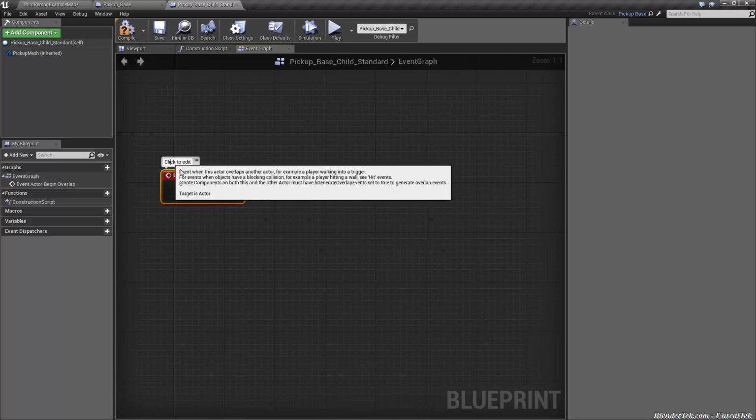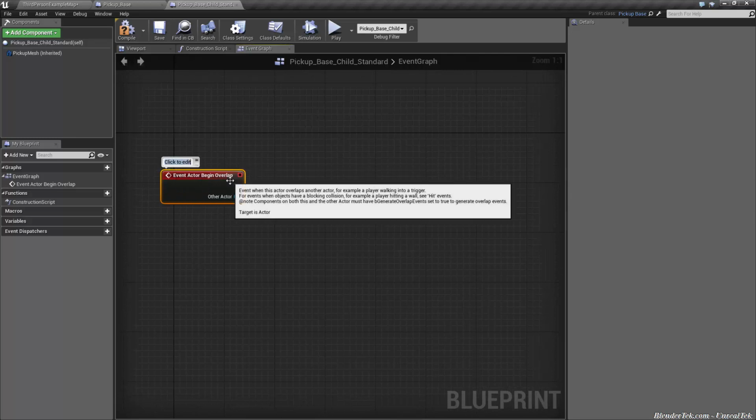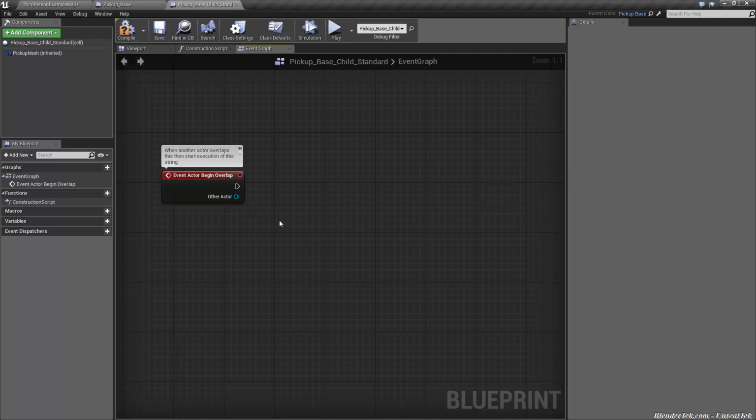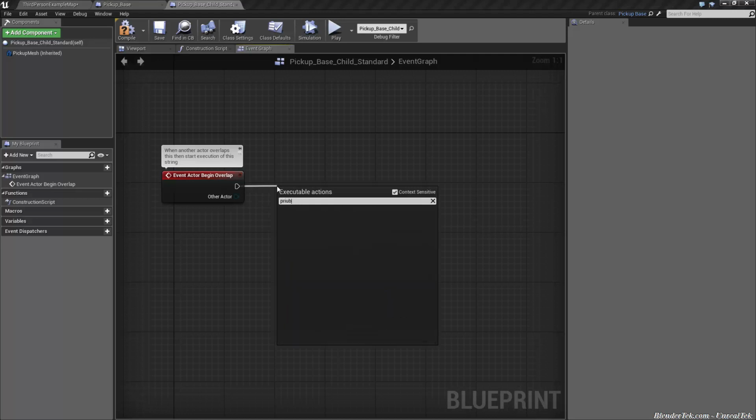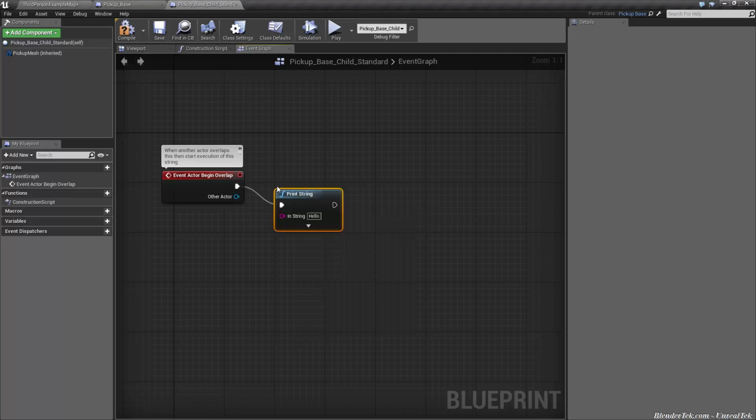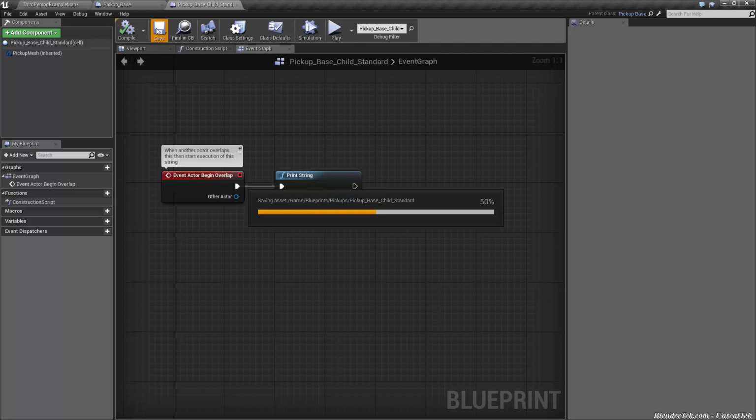We can even give it a comment. Commenting your scripts and code is always a good idea. So when another actor overlaps this, start execution of this string. So this execution string, we're gonna start off just by debugging. So we're gonna go print message, print string, sorry, and we're just gonna say overlap began. We'll hit compile and save.